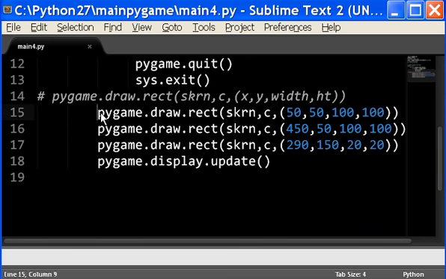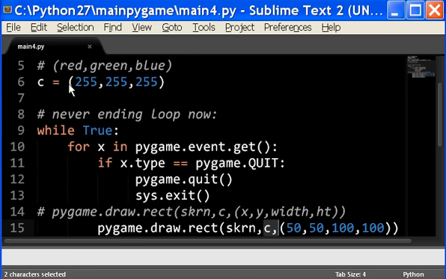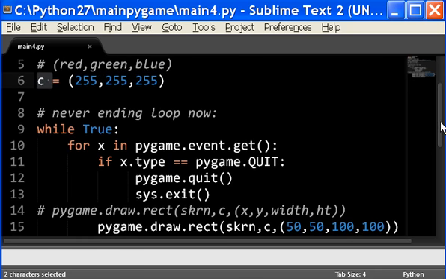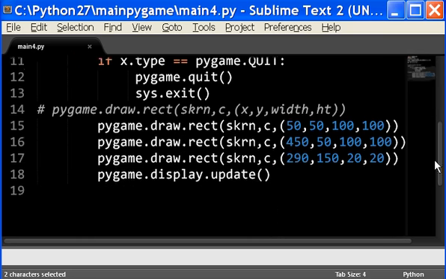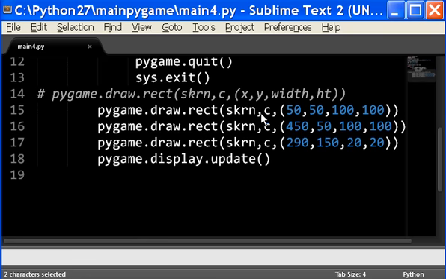So I'm saying Pygame, yeah. I want you to draw a rectangle. Where? On the screen. What color? C. That's 255, 255, 255. That was assigned to C. That's white, red, green, and blue notation. All right. So I want it to be white. Now, where do you want it to go?